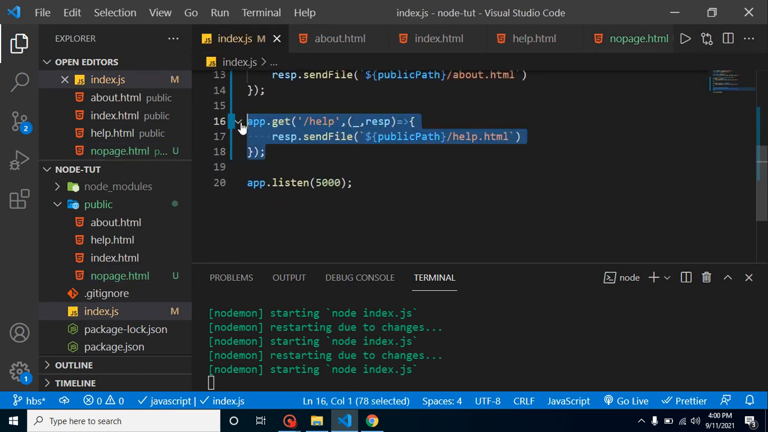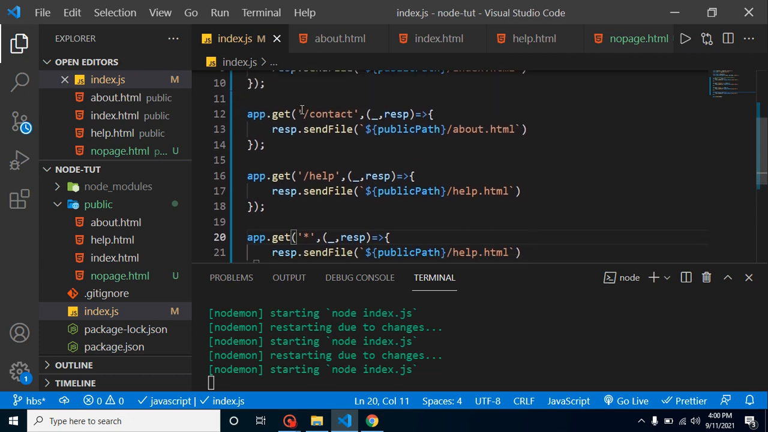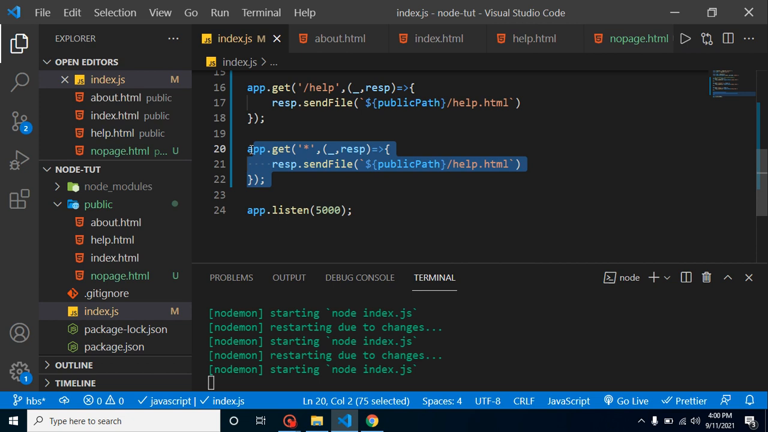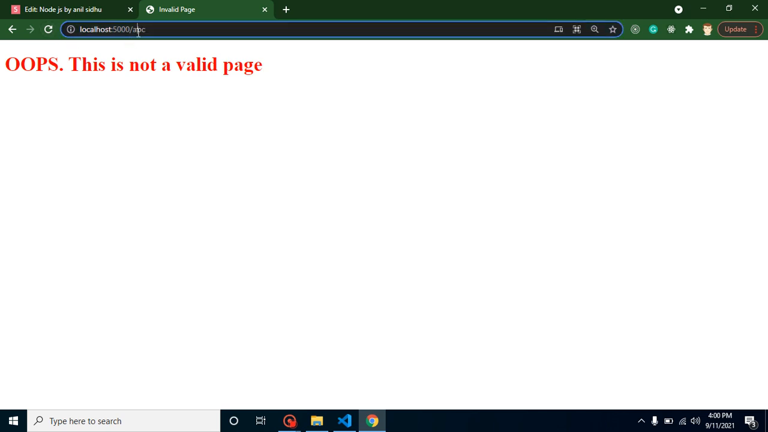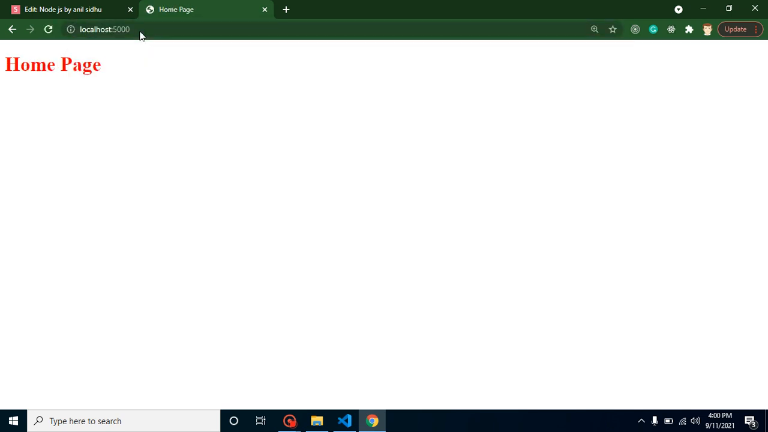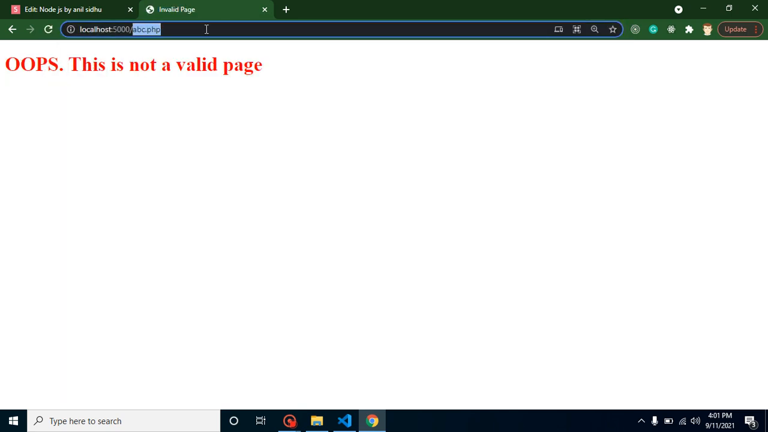After that, let's create one more route, and its name is star. That means if the above URLs do not match, all other URLs will go to this get method, and just put here no page. Now let's refresh it. You can find that oops, this is not a valid page. About page is working, help is working, home page is working, and if you put abc.php, nothing will work, and this will be a common page for all invalid URLs. So in this way we can create a 404 page.